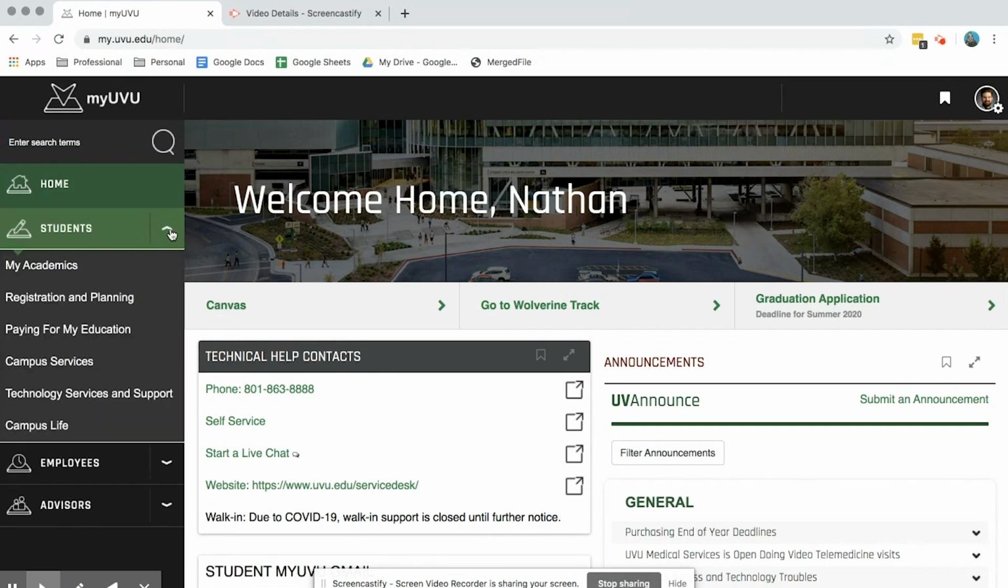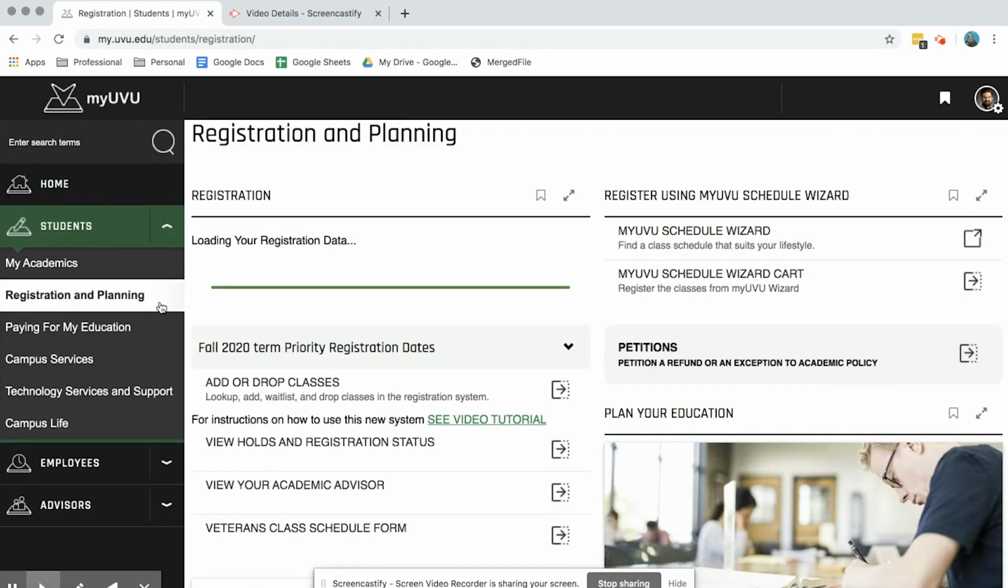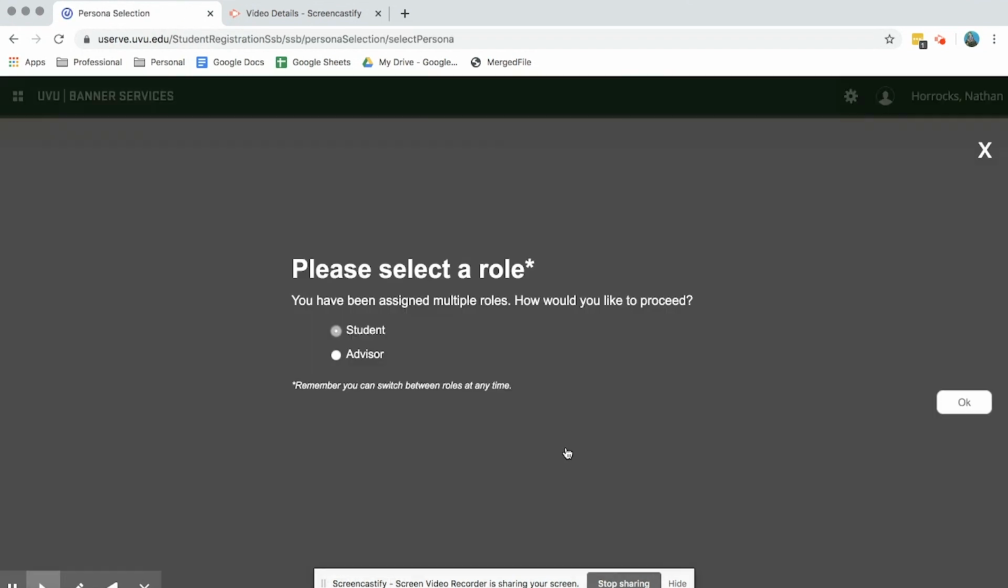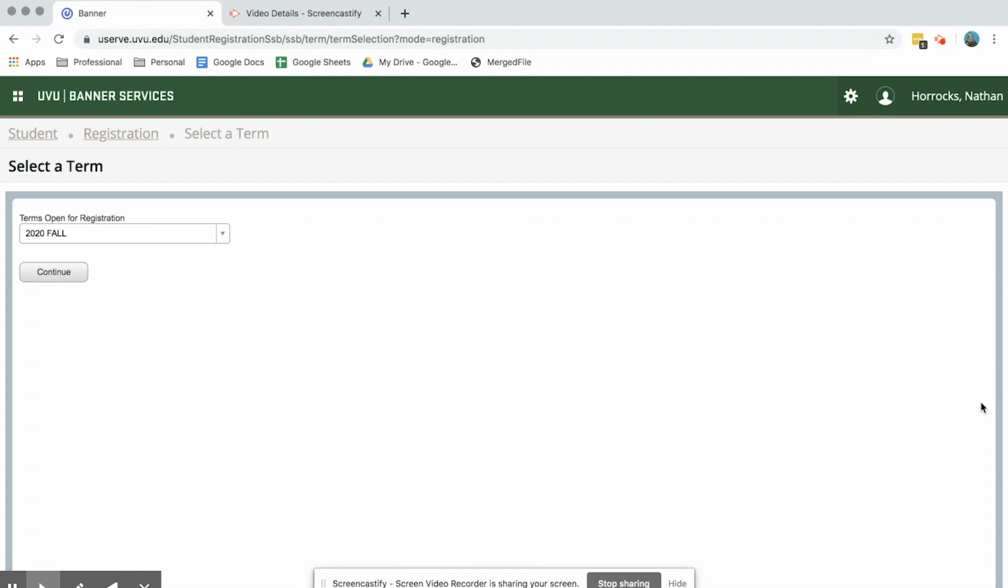You're going to want to click on the Student tab and the second one down, which is called Registration and Planning. From here, you're going to want to click on the Add or Drop Classes link, and this will take you to a portal where you can register for 2020 summer and 2020 fall, and which you'll be able to pick going forward all of the classes you're going to want to register for.